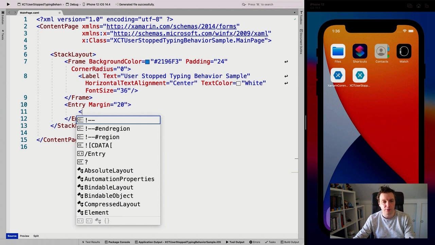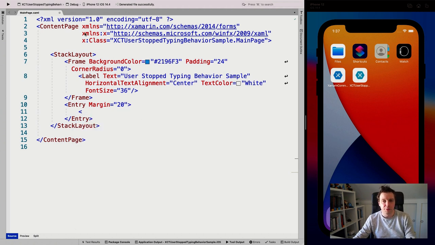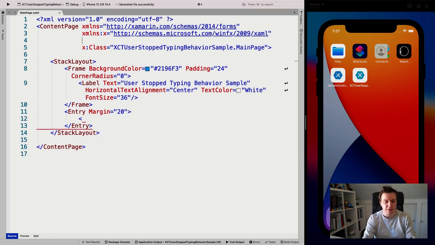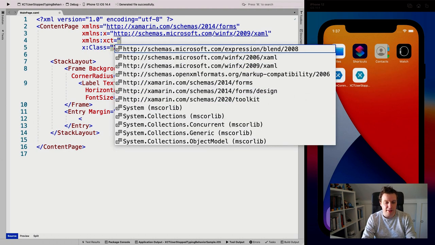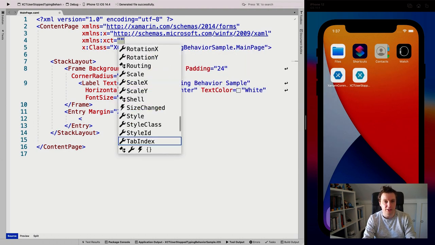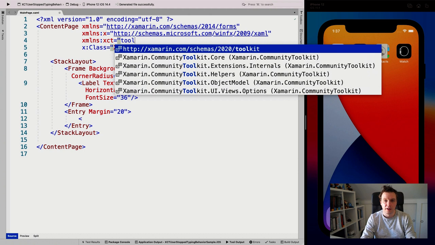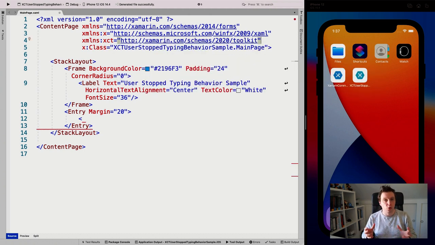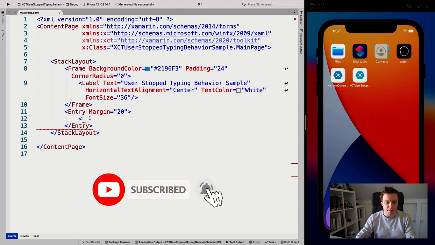But before we do that, we need to add a little namespace here at the top of our page. So I can say xmlns, which is XML namespace, xct is, and then right here we have one of those fancy URL things, toolkit. And that contains all the controls and behaviors and effects, everything that we have in the toolkit. So that's really cool.